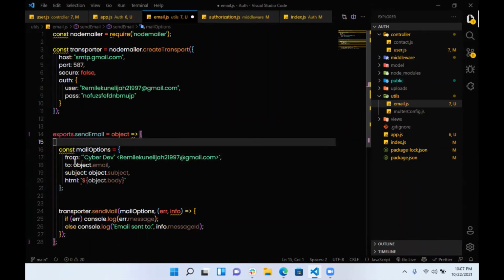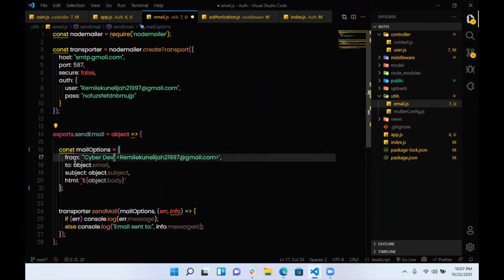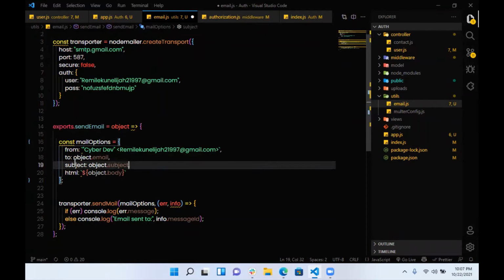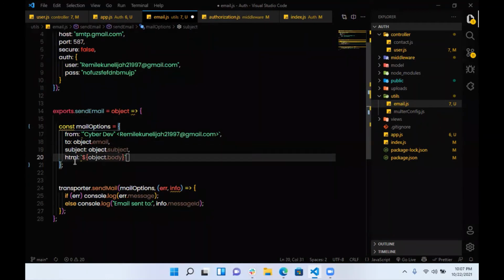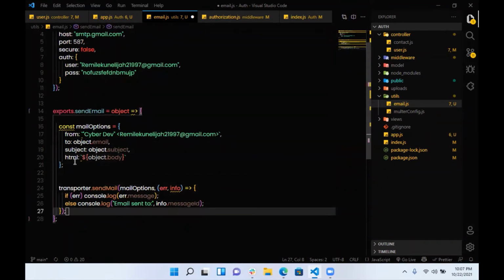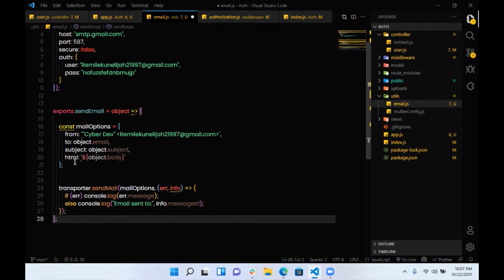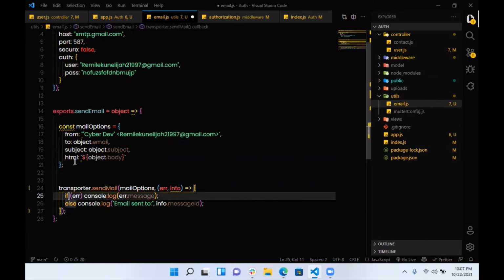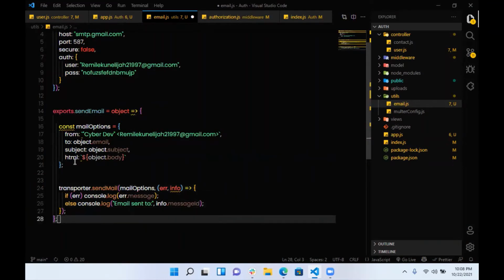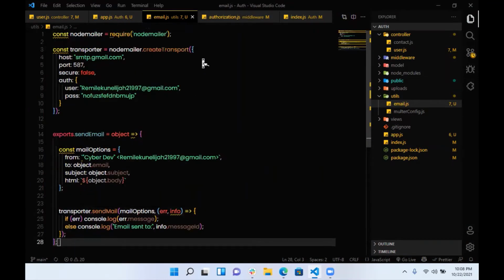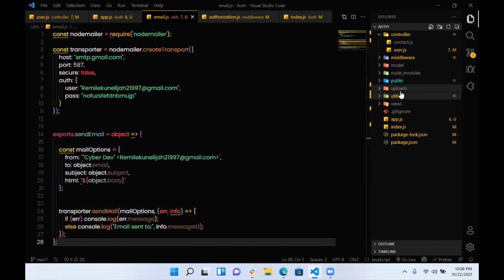Okay, so sendMail takes in an object containing email, subject, and then the password, and then the body, right? So, okay, then transporter.sendMail, then it sends the mail. Okay, so that's cool. Now let's go to where we want to use it. Send mail. So it's sitting right inside of utils. So let's come inside of our user.